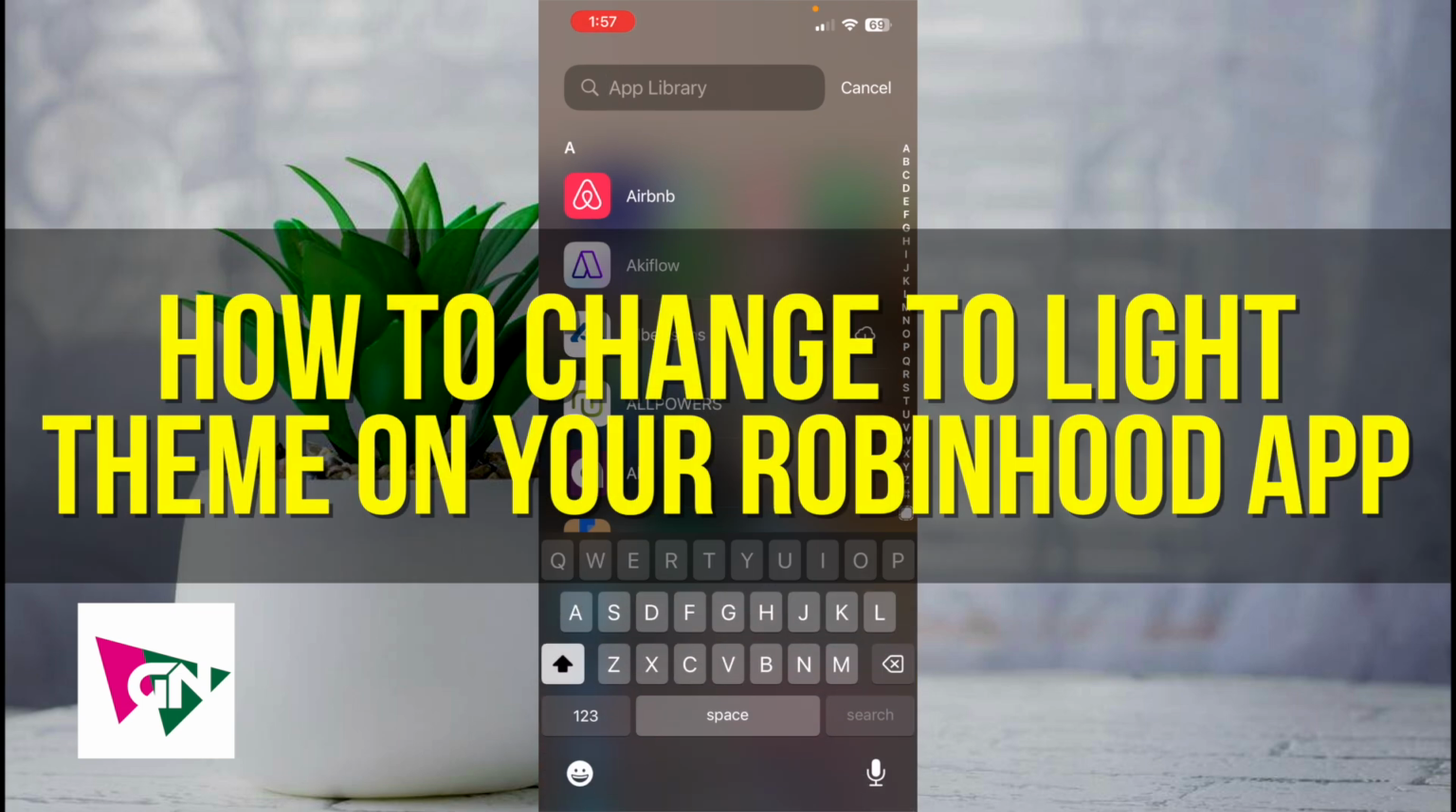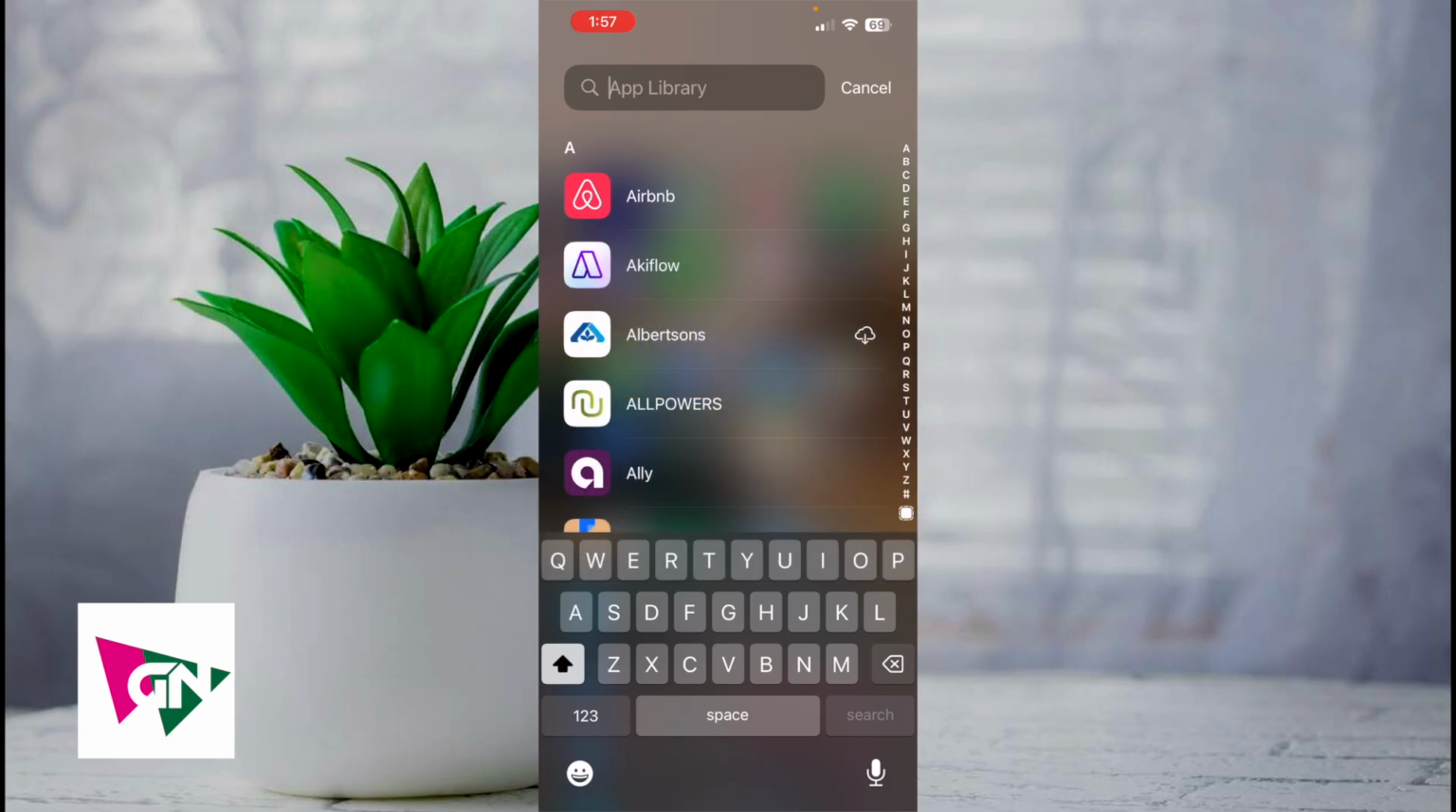And in this video I'm going to show you how to change to light theme on your Robinhood app. Now this video is going to be particularly useful for individuals. Let's say that you want to go ahead and change to light theme just because you want it to be a bit brighter. How do you actually go about doing so? Now this video is going to be short, sweet, and simple, guys.